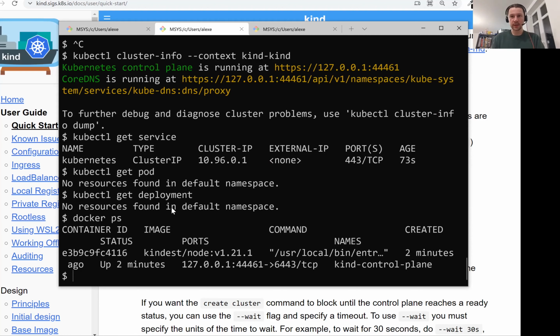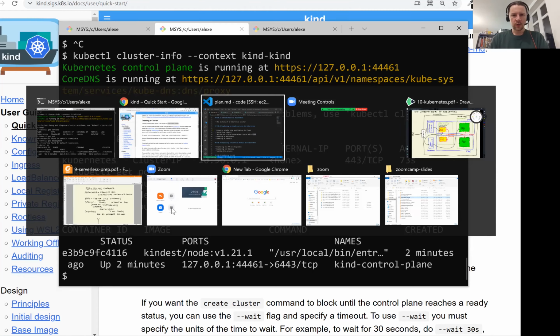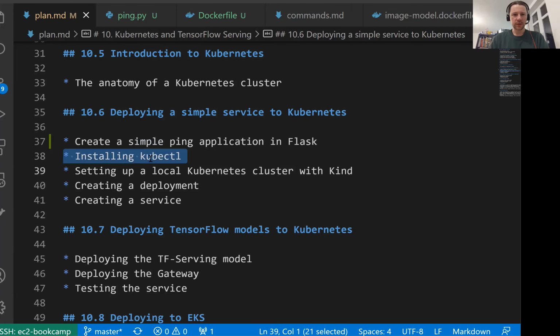And for us, it feels like we're interacting with a real Kubernetes cluster. So it's quite useful for testing things locally. Okay, so now we installed kubectl, we installed a local Kubernetes cluster. So now what we want to do is create a deployment and create a service.